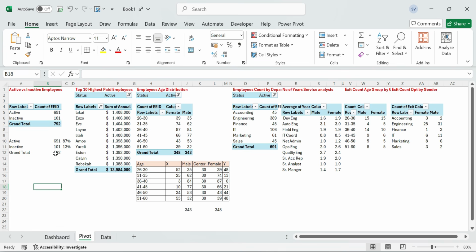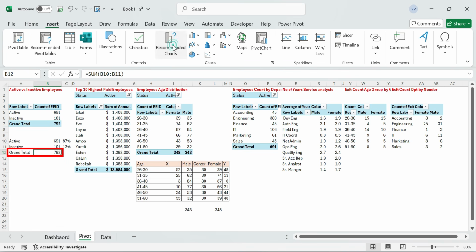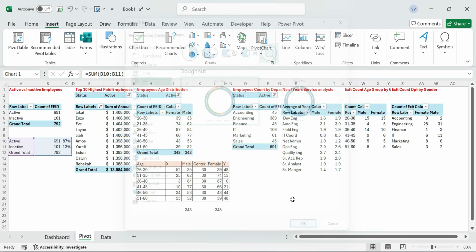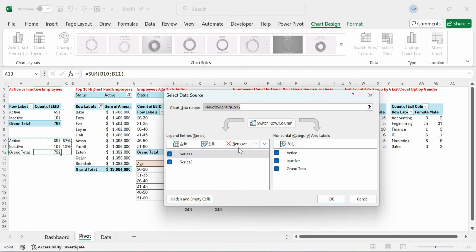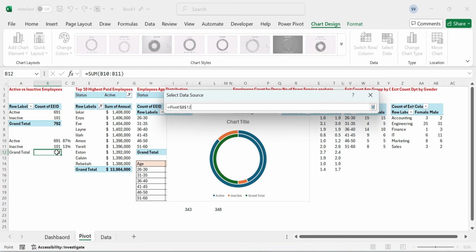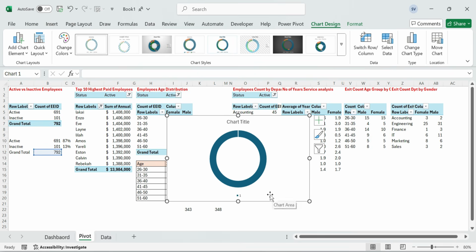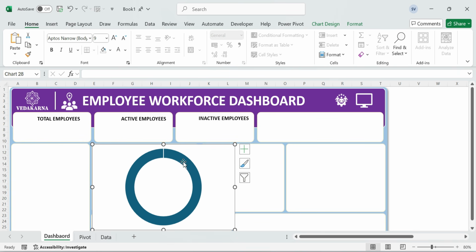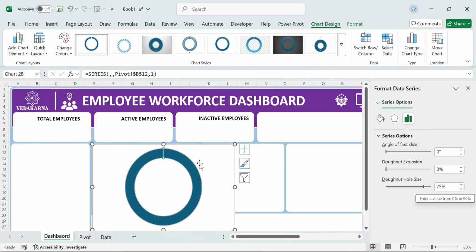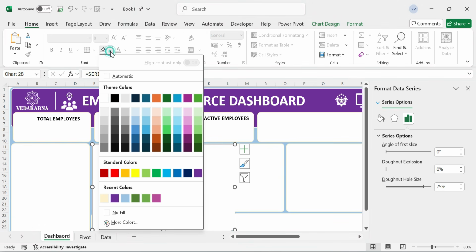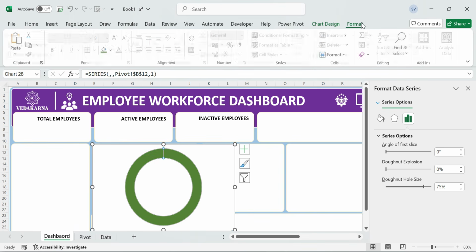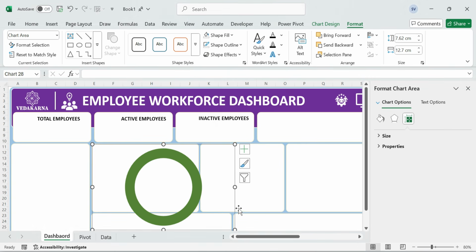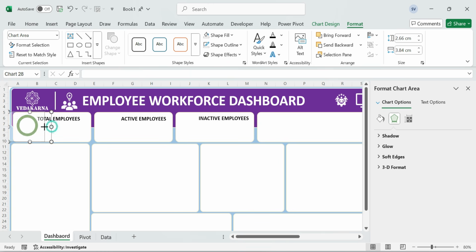For each key metric section, insert a donut chart using pivot values. Go to Pivot Table, select Table, insert a donut chart. Cut and paste it into the Dashboard Sheet. Set No Fill and No Outline. Align it neatly under the Key Metric section.